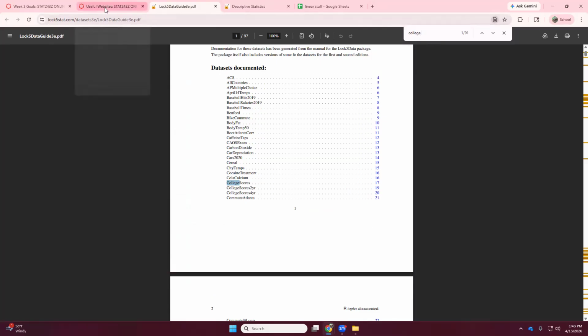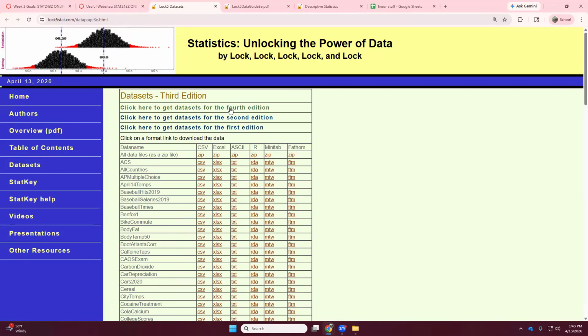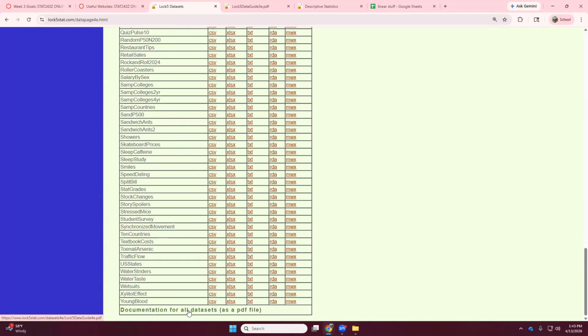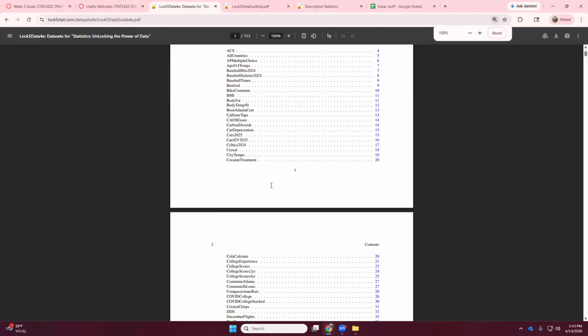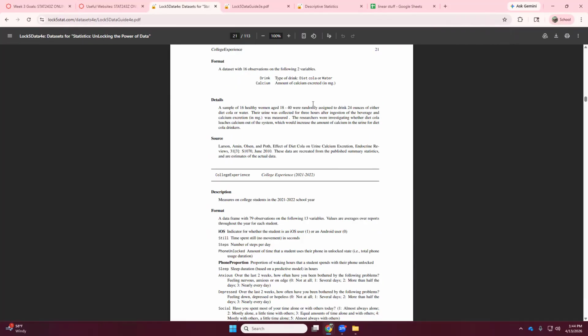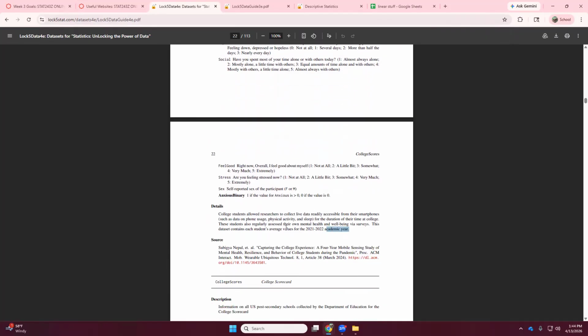So I'm going to go back to useful websites and textbook data sets. And then I'm going to switch from the 3rd edition here to the 4th edition. And then scroll down to the bottom where I can get the data set description. And here I can see that there is a college experience data set on page 21. And here we have 79 observations, so 79 rows, and each row appears to be a student. And I can get more details about those students by reading the detailed paragraph down here or looking up the article related to it.